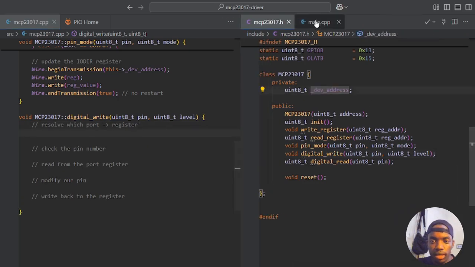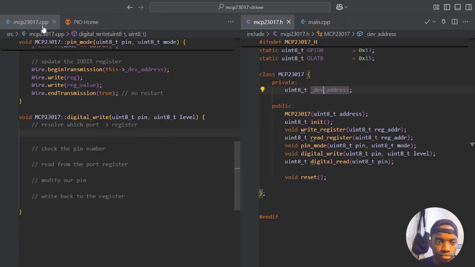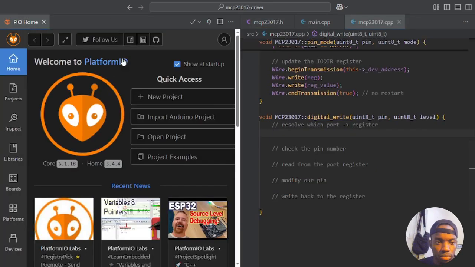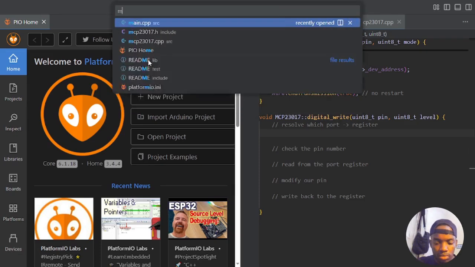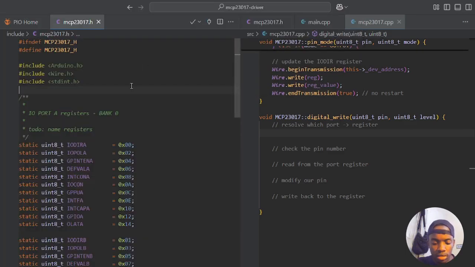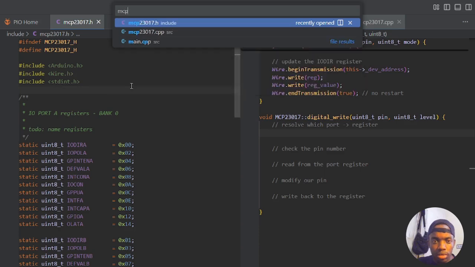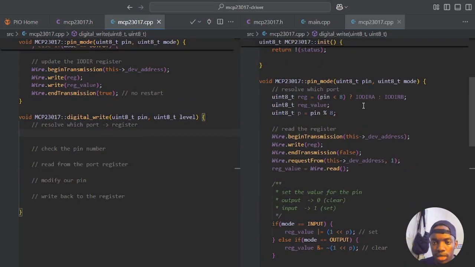Let me open main.cpp, the MCP file. I want to duplicate it, like that, so that I can just use these functions that are right here in the pin mode, because we'll be sharing a lot of them.